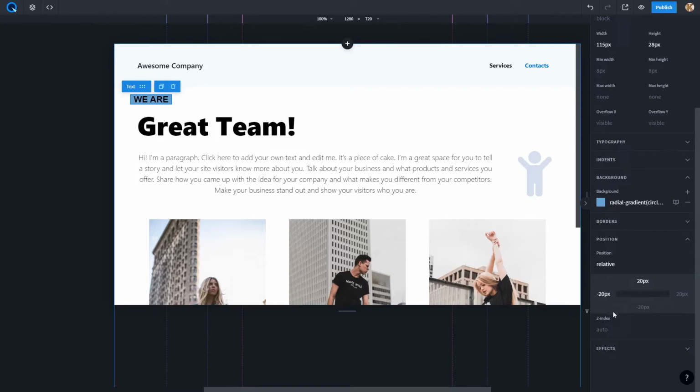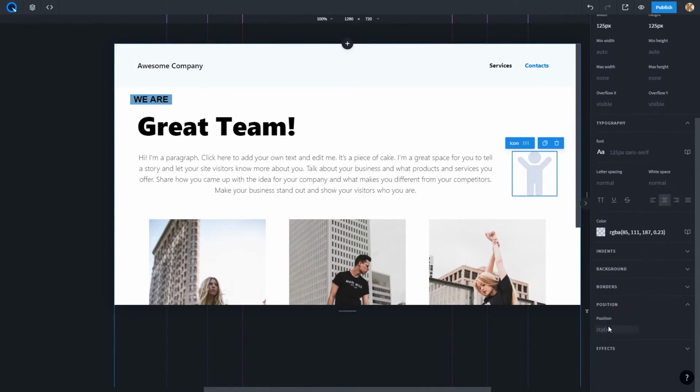The relative position has another feature. It specifies a parent container for nested elements with the absolute position. Let's have a look at the absolute position feature. Set this value for an icon.